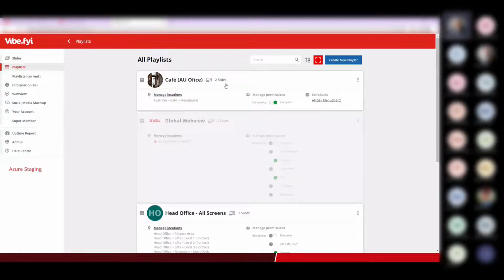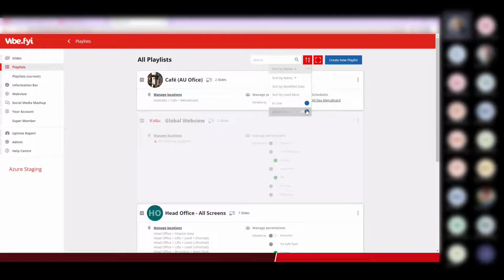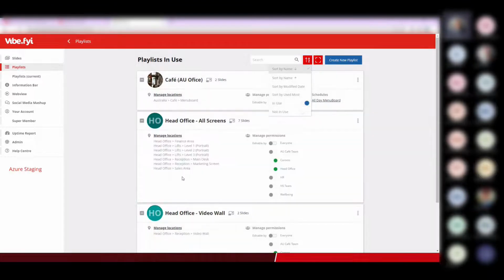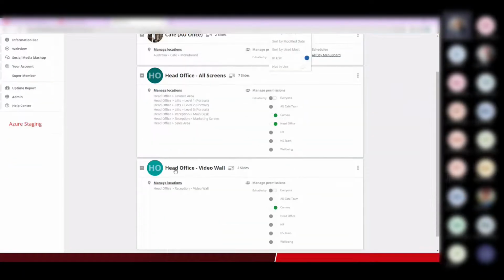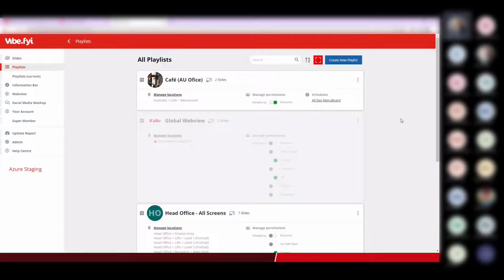If you've got your list set to view all playlists, you may see that some of your playlists are faded. Never fear, they're still there. And you can use the filtering to get a good overview of what's what. So if I turn off the in-use filter, I can see any playlists that are not in use and maybe take them out of the portal or make them live. And then you've got your in-use view where you can see all the playlists that are currently in use across your locations. Very cool feature.